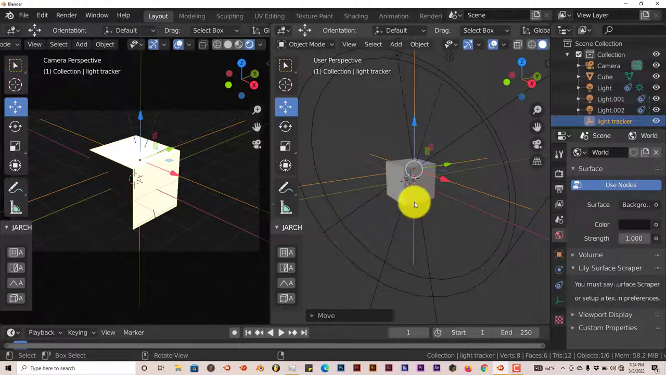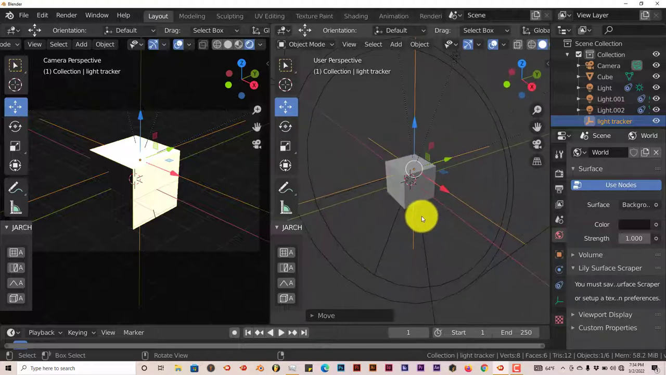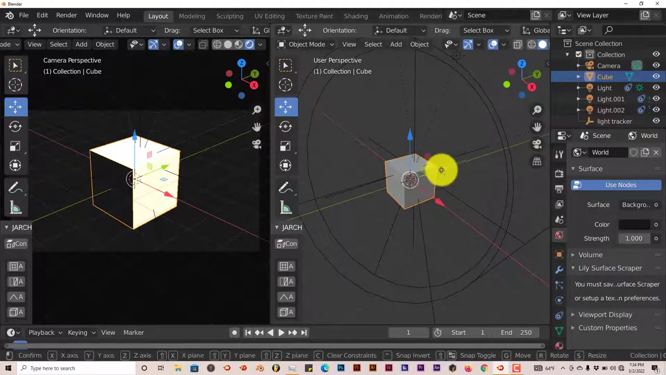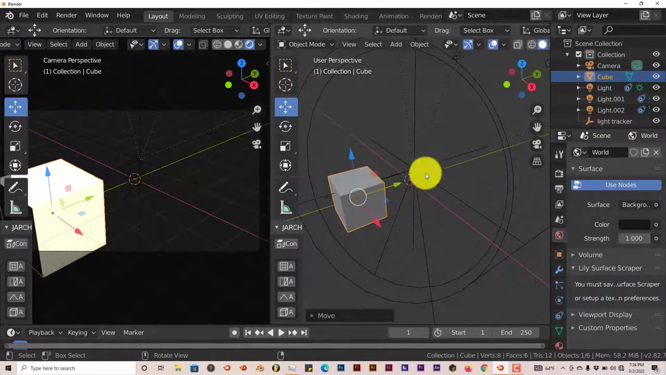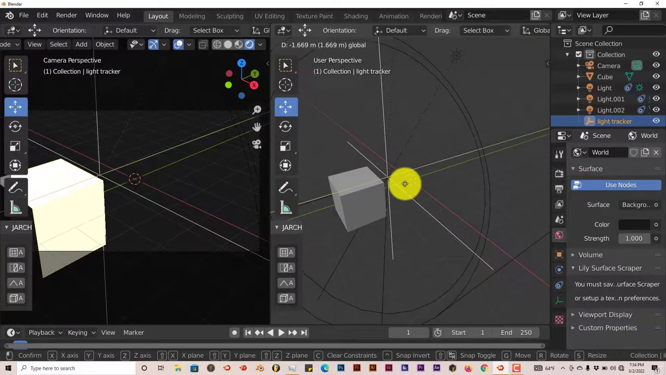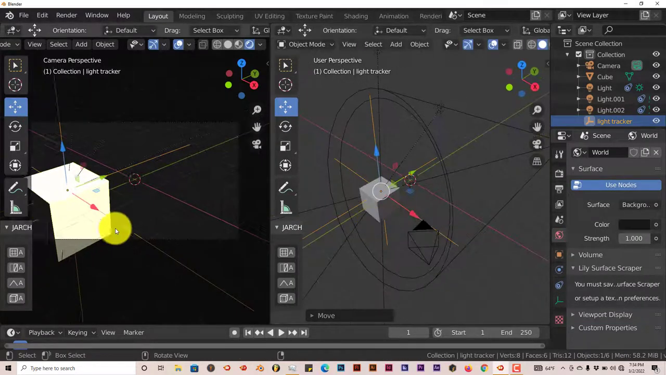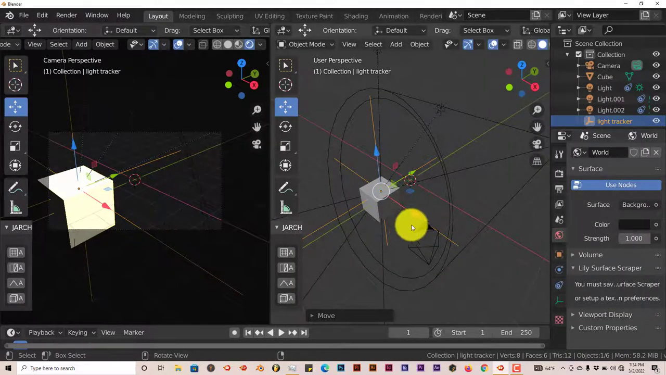So that's the easiest and most effective way you can use empties in connecting to your light source, so that the light sources are tracking the empty. So wherever you move your cube, just click on the empty and drag it with your model, and that's it. So that's how you can effectively set up a simple light tracking system in Blender. And that's today's quick tip.